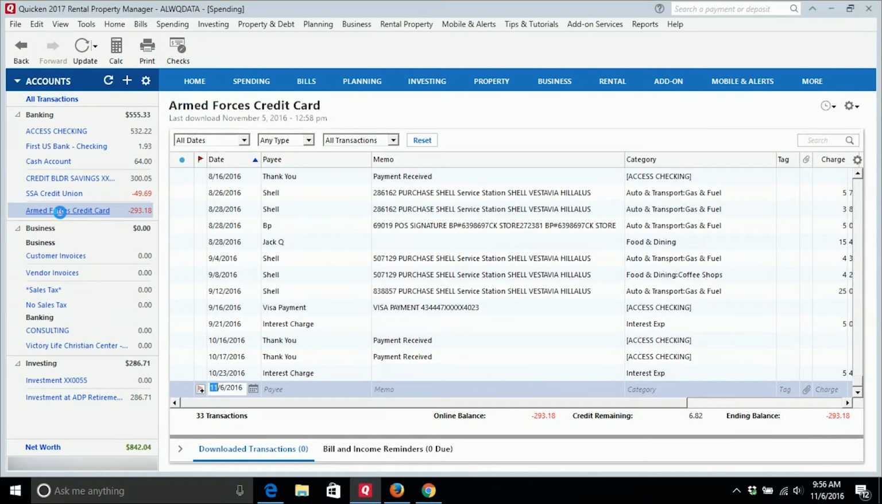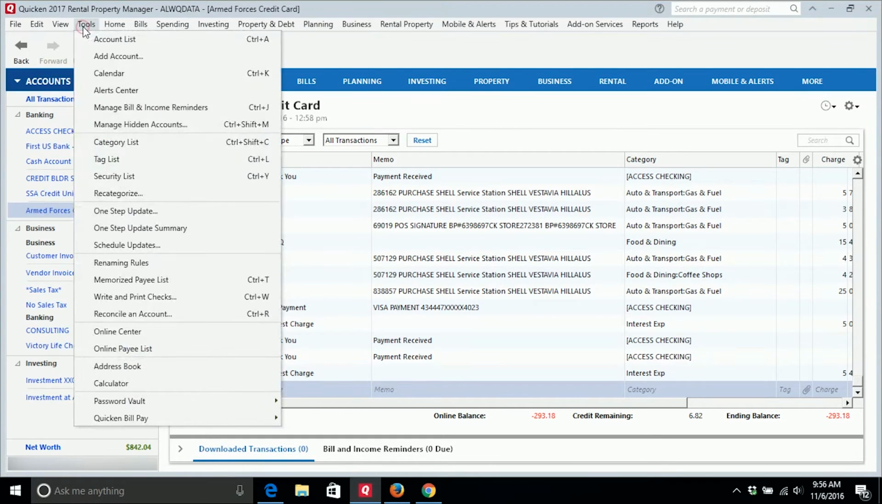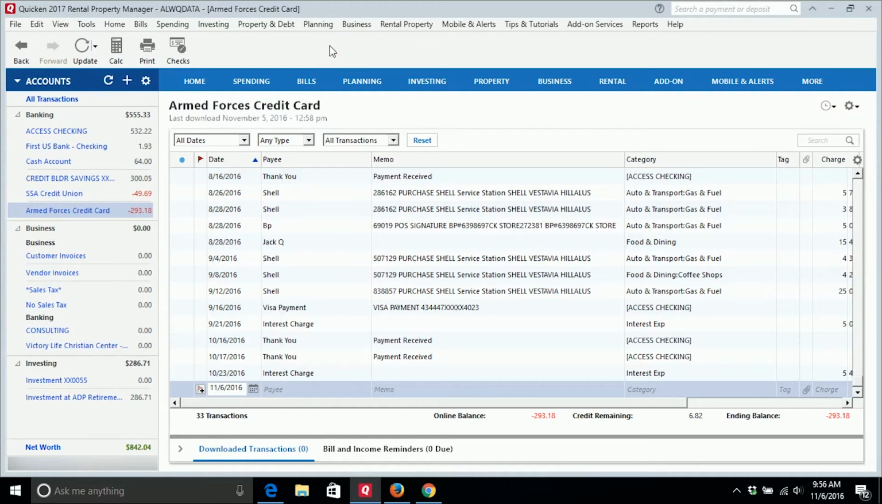And most of the time when you do an update, you click here or you go to tools, and then you'll click on one-step update. But this update that we are going to do is just a little bit different. It is going to refresh the online settings for your particular bank. So we're going to go all the way over here to the right.